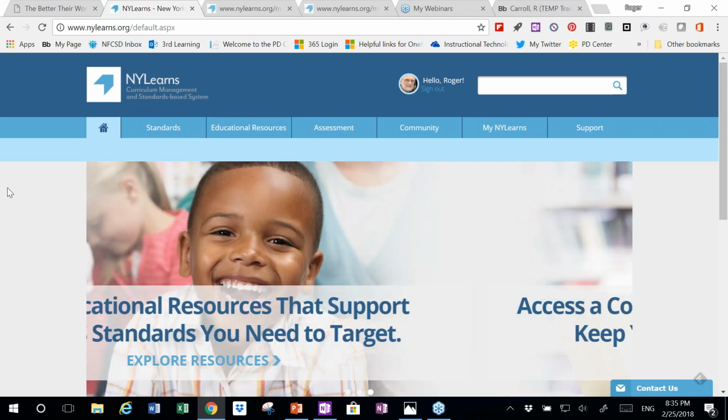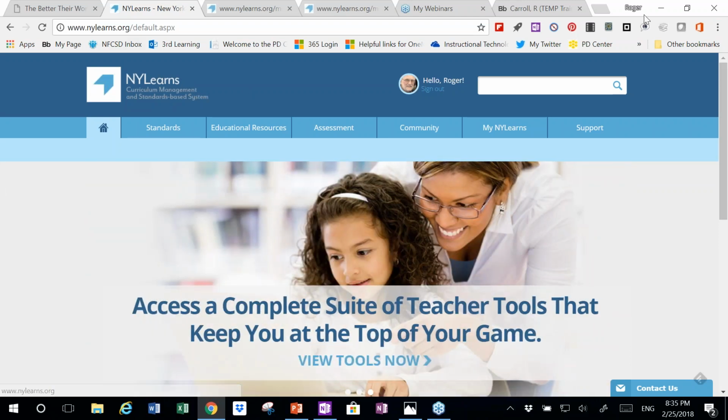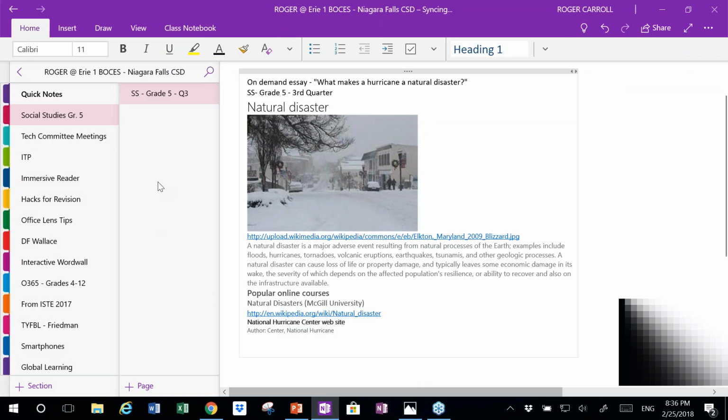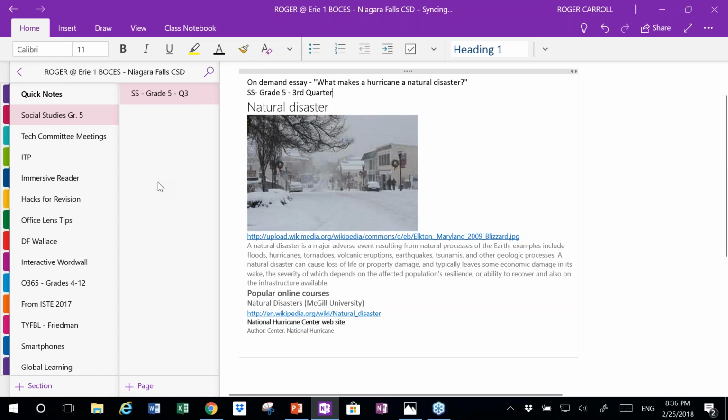We're looking at an old friend, New York Learns. But before I even get there, I think the underlying theme here, and though we didn't collaborate on it, is research. And I want to show you, this is my OneNote. Again, I have to keep reminding myself, there are two versions of OneNote that you get. The online version that you get in Office 365, and the installed version is called OneNote 2016.